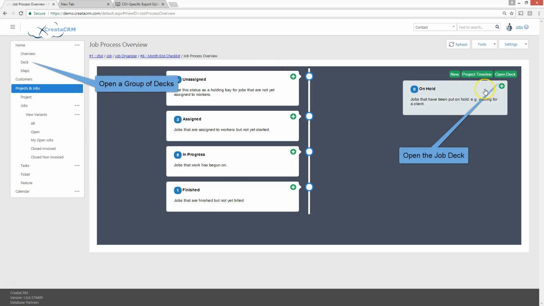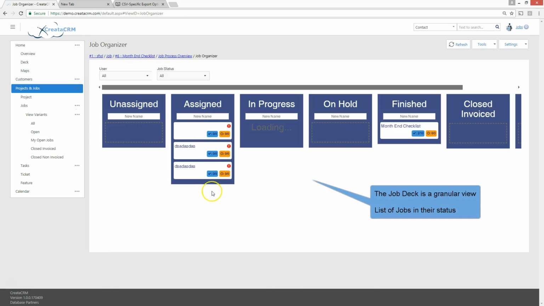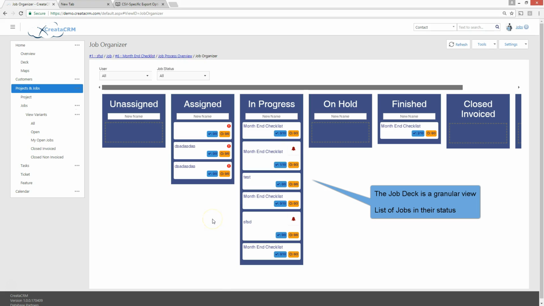The next thing we're going to look at is the deck itself. There's 2 ways that you can open a deck, which is in the overview page, which is here, and there's an open deck, or if you see in the home page, there's a deck here as well. Both will go to the deck, which is where the job organizer is. I'm going to click on the open deck, and here's the job organizer that displays here.